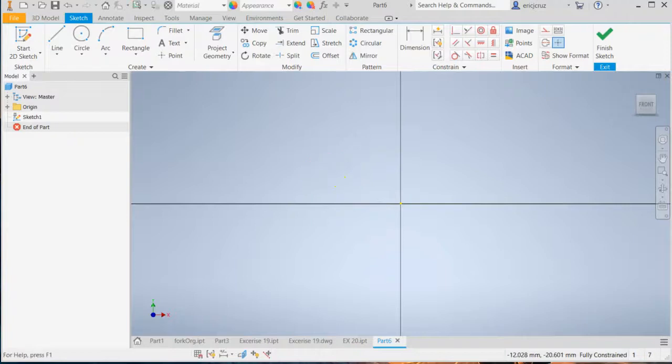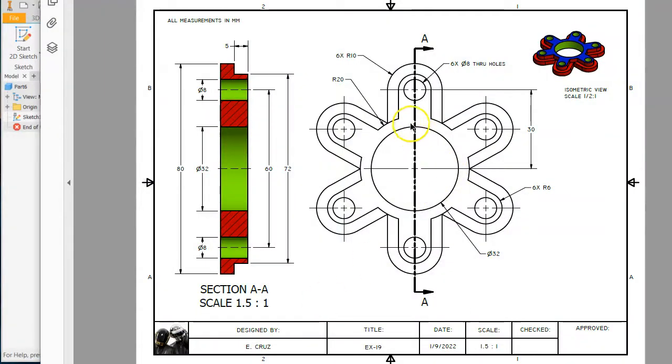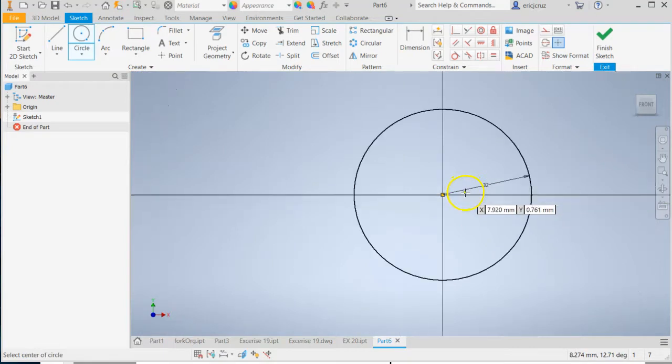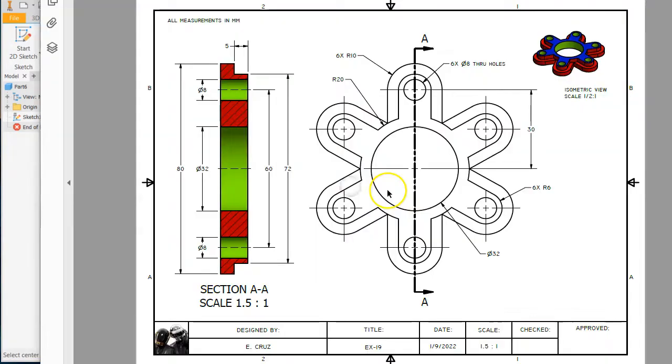I'm going to be going back and forth between this drawing and the software so you can see what I'm doing and follow along. So I'm going to start with this circle here, which has a diameter of 32. So click the circle tool, click the origin, type 32, enter, zoom out a little bit.